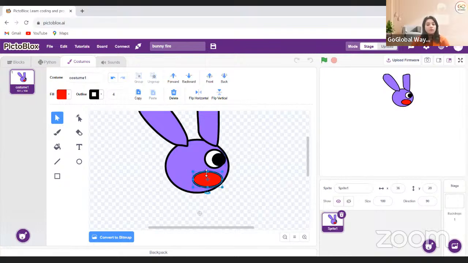Now, for this part, I'm making it a little bit down. And this will be the nose part of my bunny. So this nose part should come over here. And the eye part should come over here.